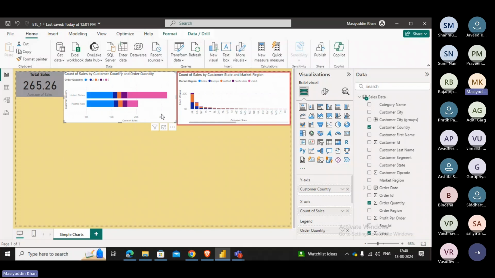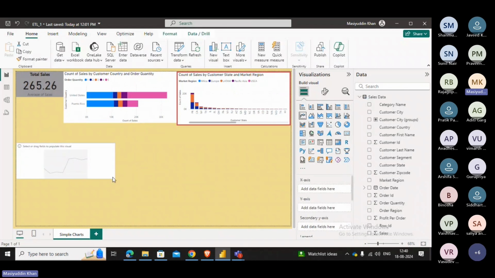Proper outcomes means that you will not get the understanding while creating with the line charts, because the line charts show the trends. For example, if I am talking about the line chart, this is my line chart.